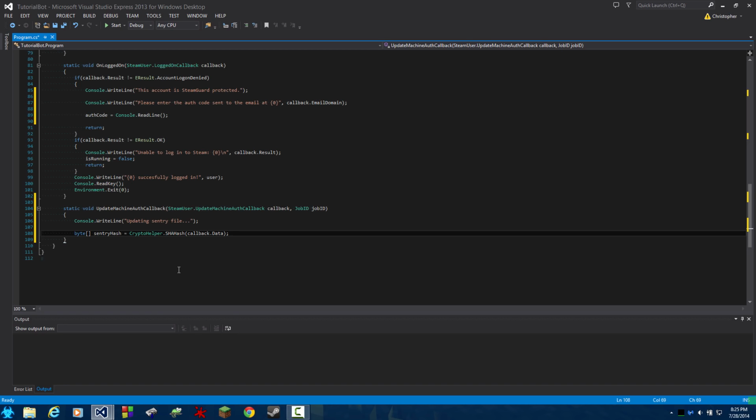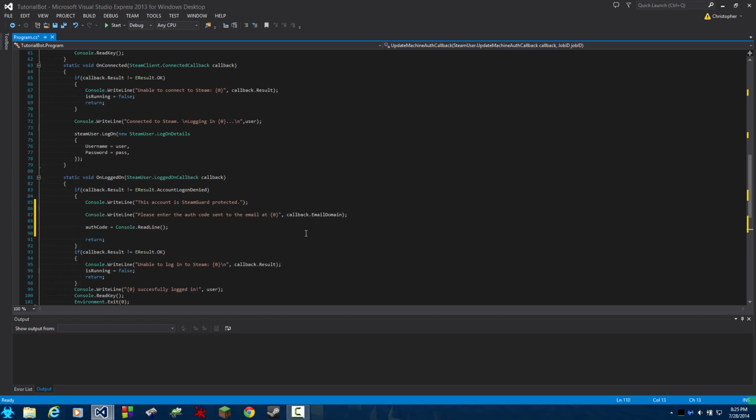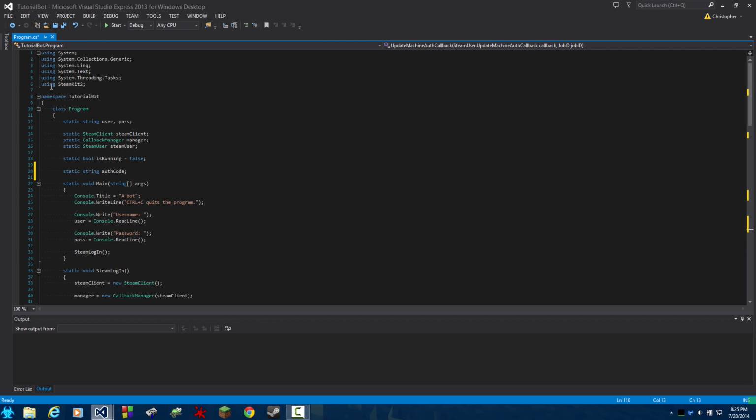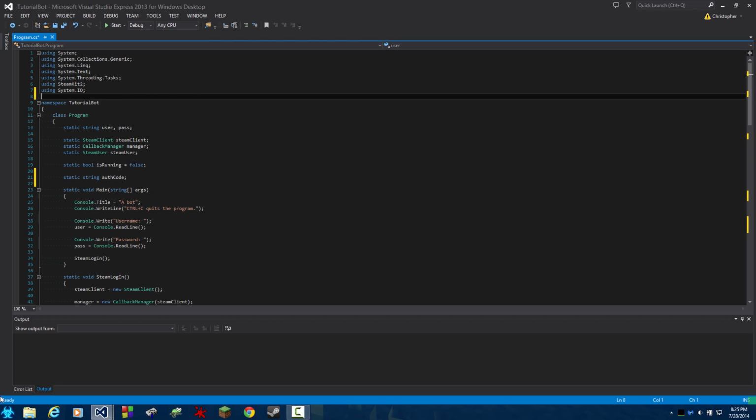And then that's what Steam would normally write to its own sentry file, but since we're running a bot, we're emulating Steam, essentially. So then we need to write all the information that Steam sends us to the file, and we can't do that without a special thing called using System.IO. This is for interacting with files.